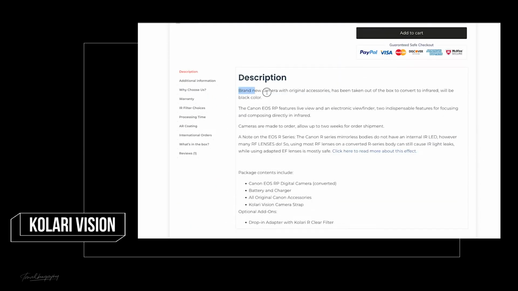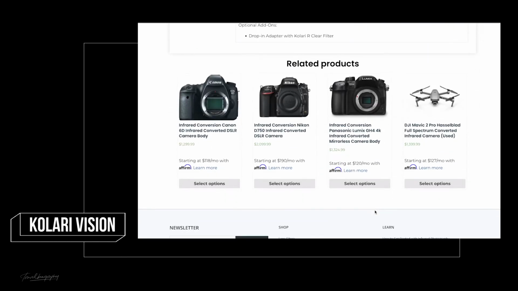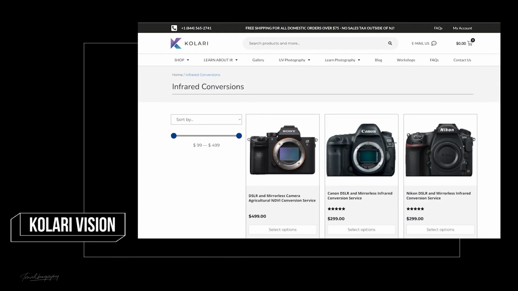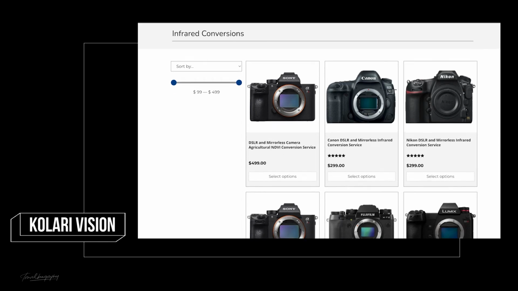It says it's brand new, just taken out of the box, and converted to infrared. You can use the live view and focus like regular cameras. It takes 2 weeks from start to finish. It says the RF lens will cause light leaks, so make sure you read the description carefully. What about converting your old cameras to infrared cameras? It costs about $299 for DSLR and mirrorless.